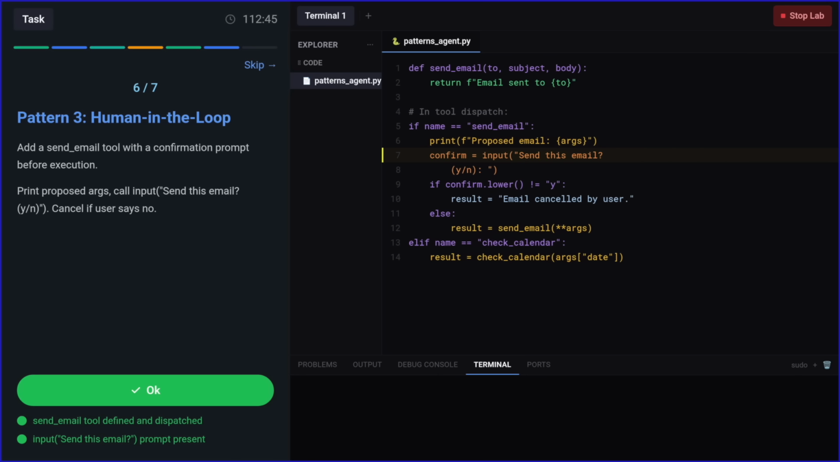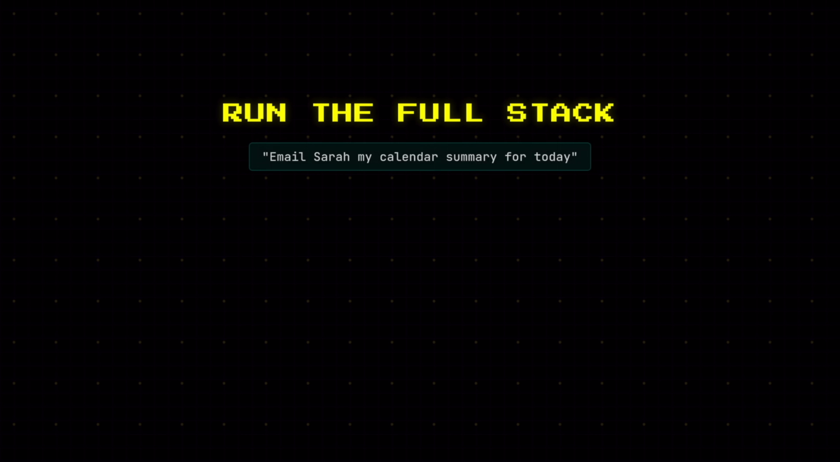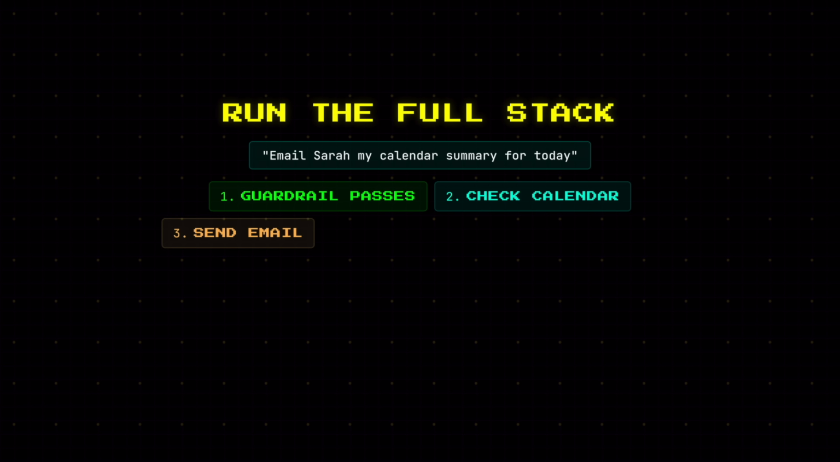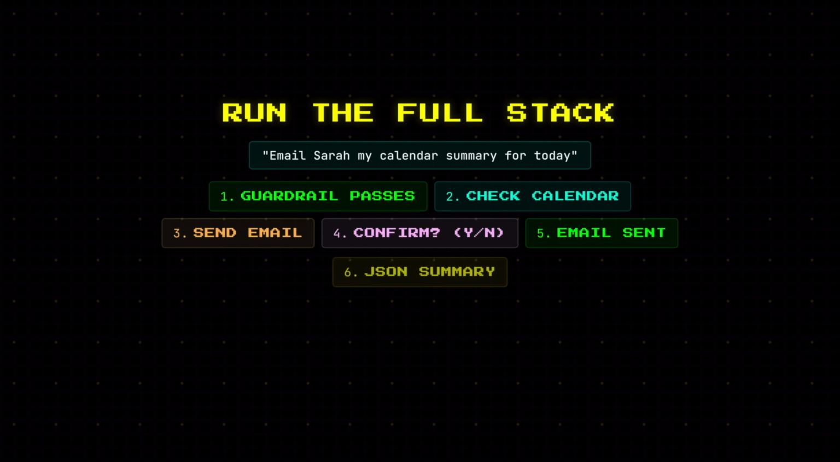Run the full stack. Set the user message to "email Sarah my calendar summary for today." The guardrail passes. No blocked terms. The agent calls check_calendar. No pause. Then it calls send_email. The script stops and asks for confirmation. Type Y. The email sends and the final response ends with the JSON summary block. 3 patterns, 3 layers, 0 changes to the core React loop.